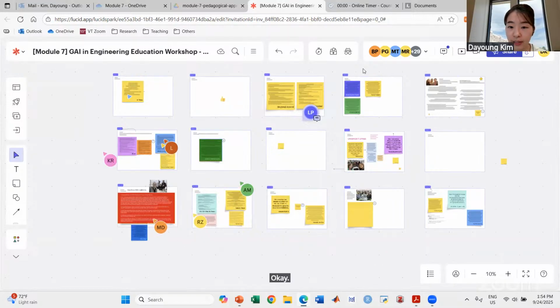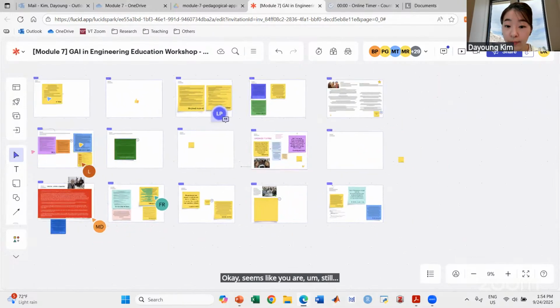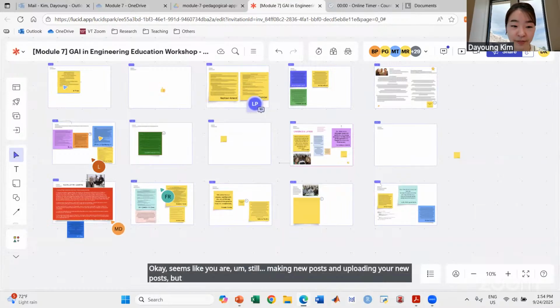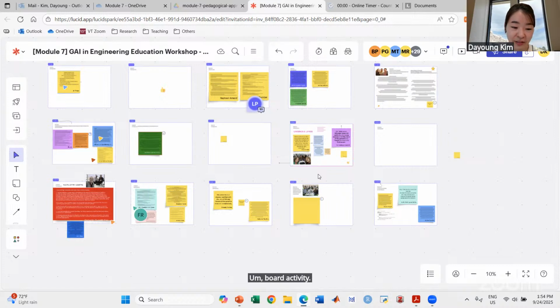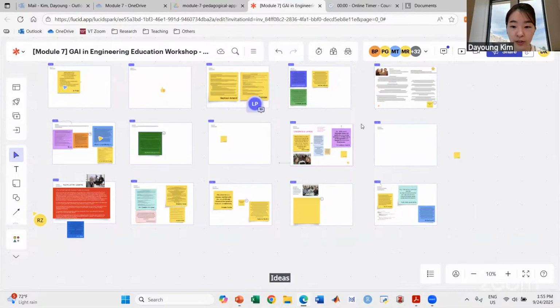Okay, it seems like you are still making and uploading new posts, but at the same time, you're really enjoying the board activity. I see some of your group photos there and some detailed explanations about your projects. I see there are many interesting ideas discussed here, including integrating AI.